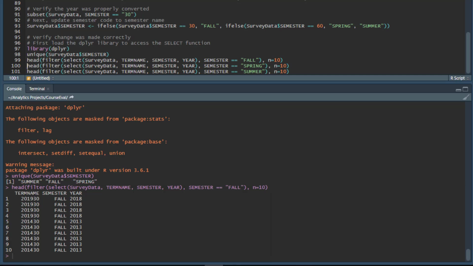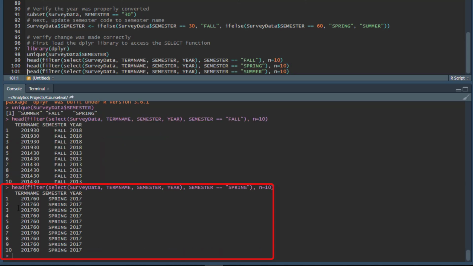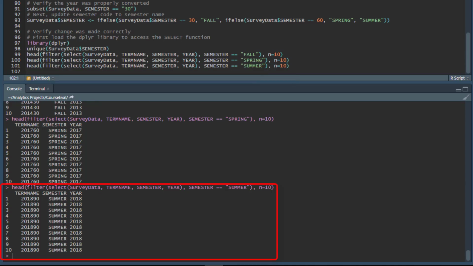Now let's take a look at the first 10 rows where the semester is spring. Control Enter, and we can see the data here, and we can see spring of 2017. That's correct. Next we're going to take a look at the first 10 rows where it's the summer semester. Hit Control Enter, and we can see that that data looks correct as well.